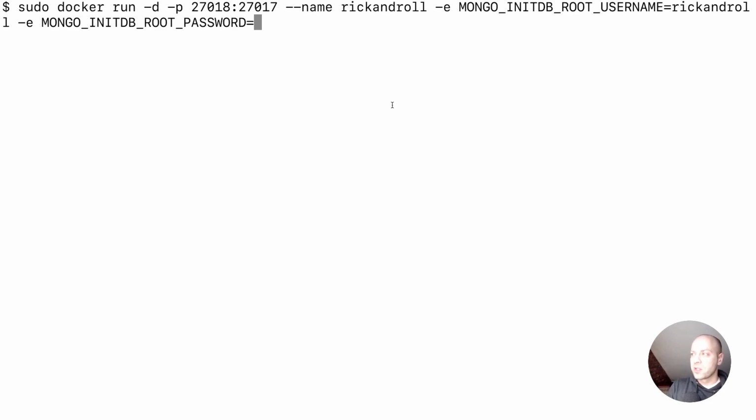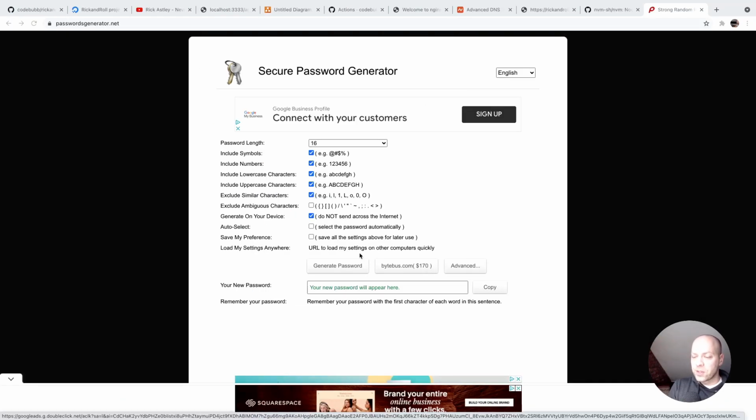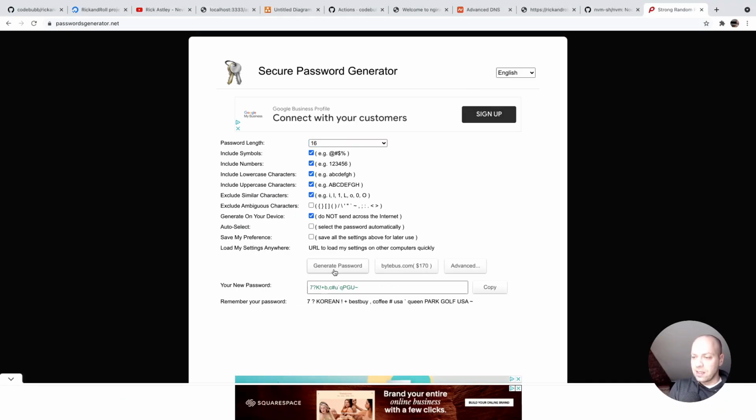And because we're on a production system, let's make this a little bit more secure rather than just putting in a placeholder password. So if you go over to a secure password generator site and let's generate a new password, I think I will remove the symbols from this one just because I think that can cause some problems with the MongoDB setup. So let's just copy that password that's been generated.